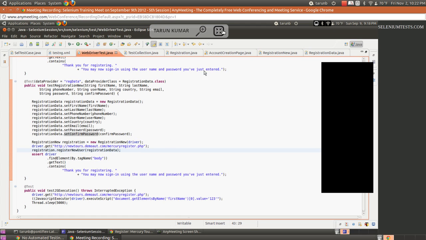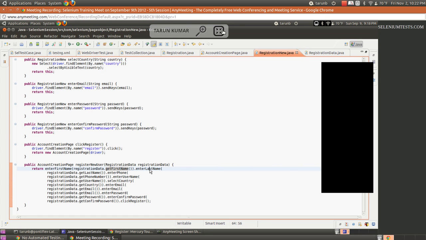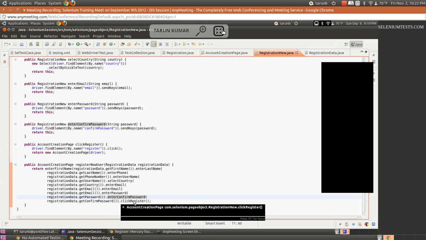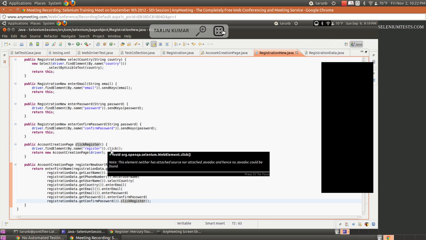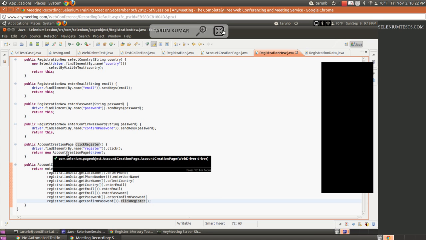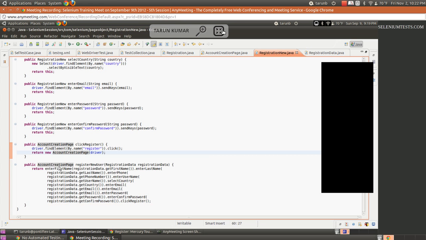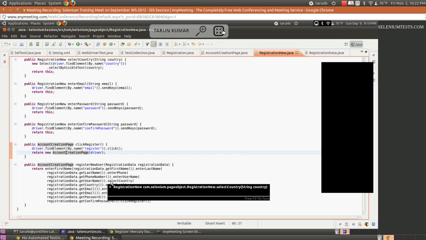For example, when I want to type the last name, I say enter last name. What is the last name? I say registration data, get me the last name. The same way, enter phone and other things, till enter confirm password. And at last, I say click register. So what does click register do? Click register submits the form and gets me to the account creation page. This is the reason why we are returning the account creation page object from register new user. Is that clear?